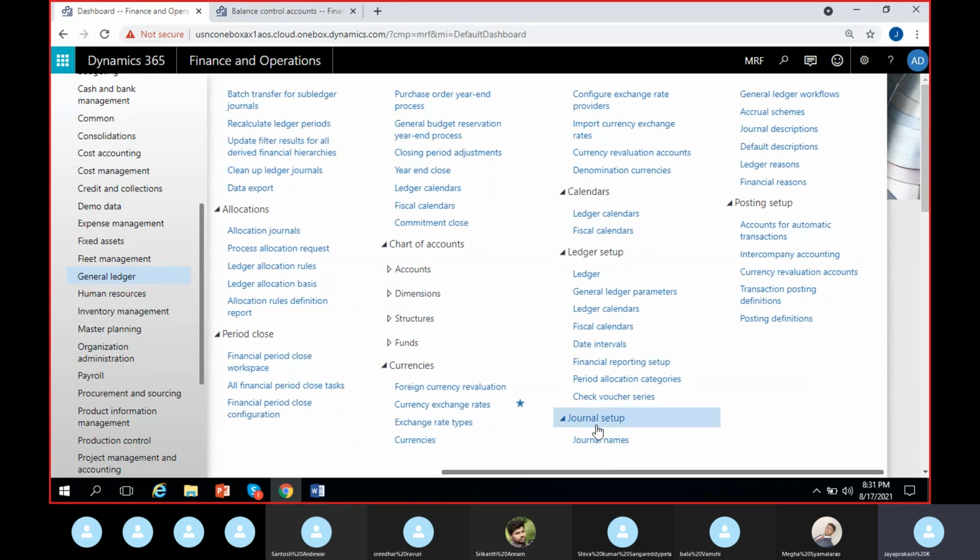You can see it here in general ledger, journal setup. I see ledger reasons and financial reasons. Ledger reasons are confined to only the general ledger module, which means if I create a reason code here, it is only used in the general ledger module. But if I create a reason code in financial reasons, I can enable it to be used for any module. So first let us see how we can configure a reason code in financial reasons.